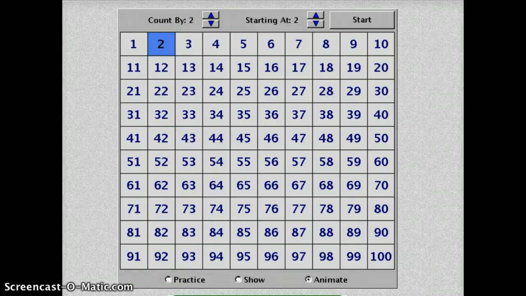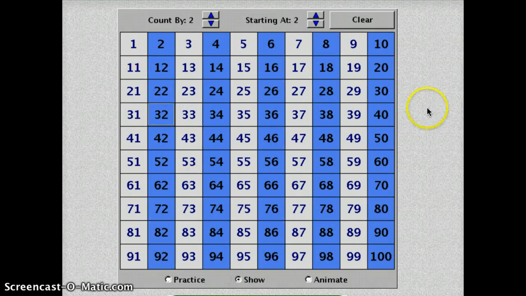So the manipulative I chose to focus on was called hundreds chart, which allows students to visualize skip counting all the way up to 100. And it can show, like right now, I have it counting by twos starting at two. So if you click on show down here, it'll show you how to count by twos, all the numbers that are included in that for counting by two up to 100.